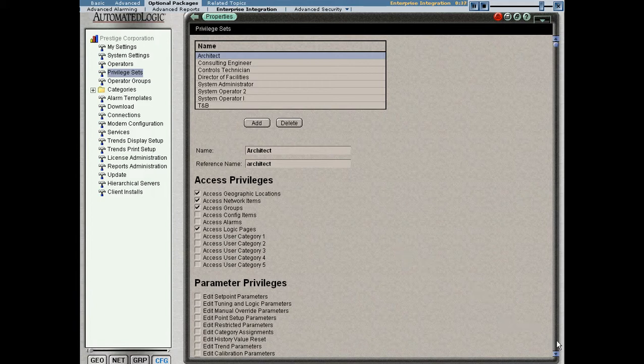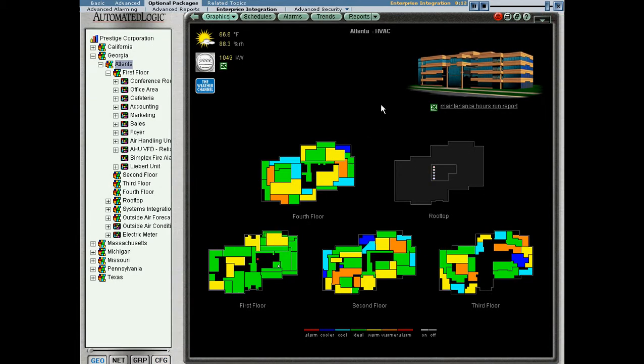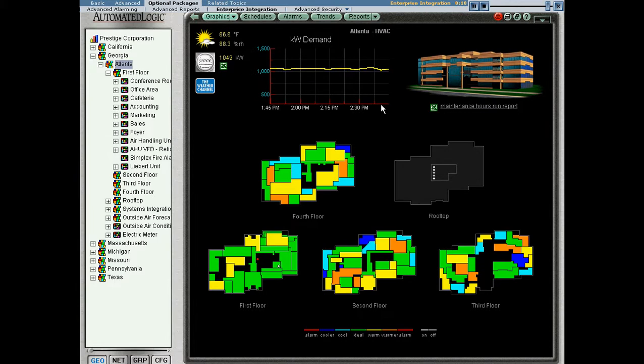So we've included a new feature in Web Control 4 called Do Not Audit Changes Made Using SOAP, or Web Services. And what this essentially does is it keeps the audit log from being needlessly filled with repetitive queries by a third-party application utilizing web services. So in this way, we've sort of enhanced our web service functionality with this latest release of web control. And that is web services, which is part of the enterprise integration package.